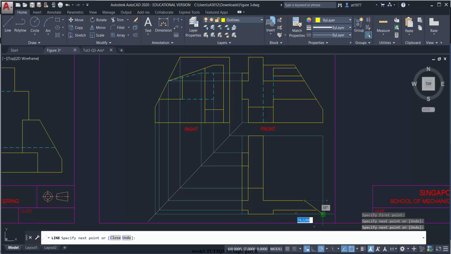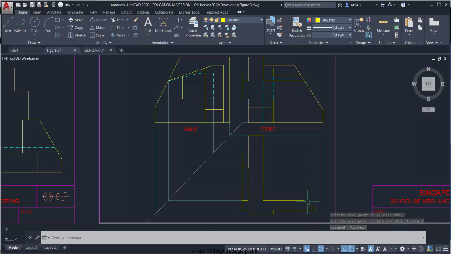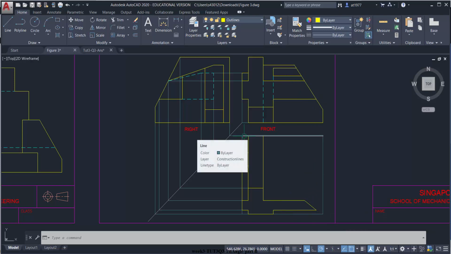Okay, and then I need to connect them up together like this. Because there's a slope here, I know the start and I know the end, so connect them together. Okay, so we got down this portion here. So what's next? Let's see what we can always look out for. What are the things that we can do?